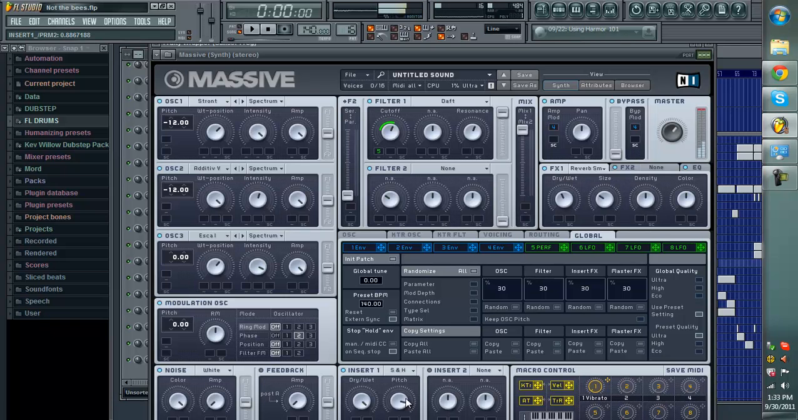Okay. Now turn on filter 1, select Daft, and your cutoff should be a little bit past 12. I'd say about 12:15, if we want to be completely technical. The resonance is basically the same position.